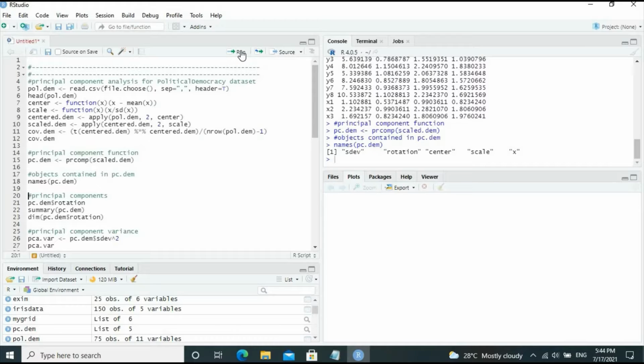PCDEM. It has the standard deviation, the variance from which we will be able to calculate the variance that is explained by each of the principal components. Then rotation, which will give the principal component values, loading values. Then the center and scale that have been used for centering and scaling the values. Then X gives the principal component scores for all the data points, all the 75 data points.